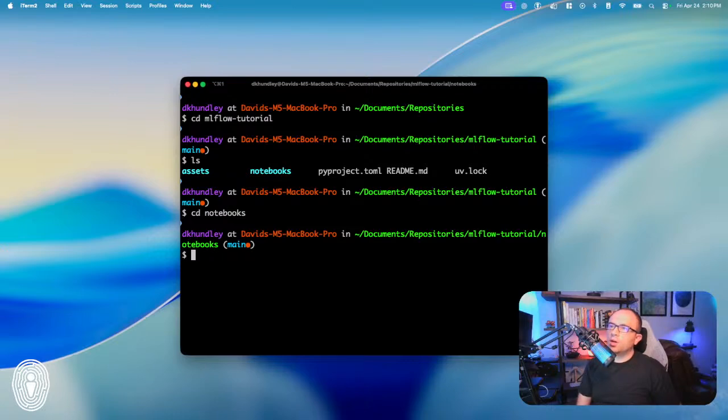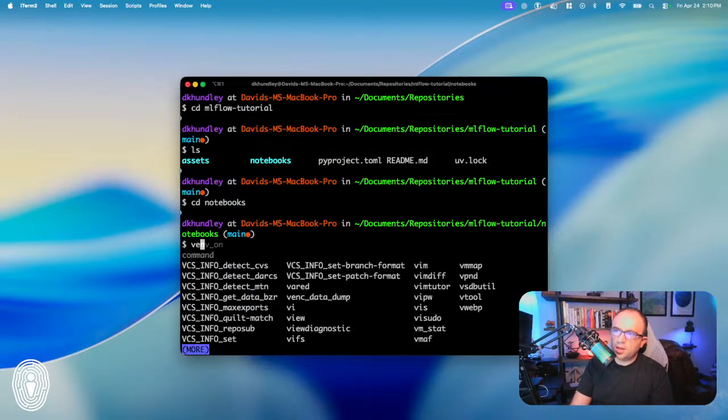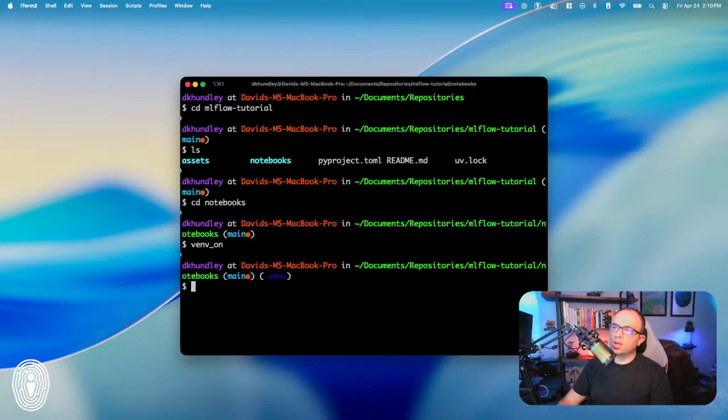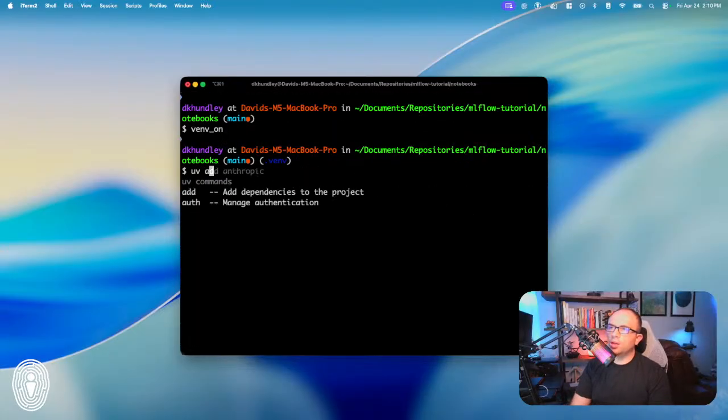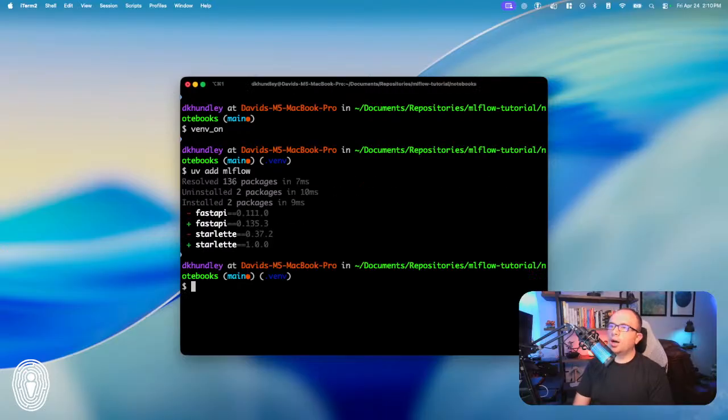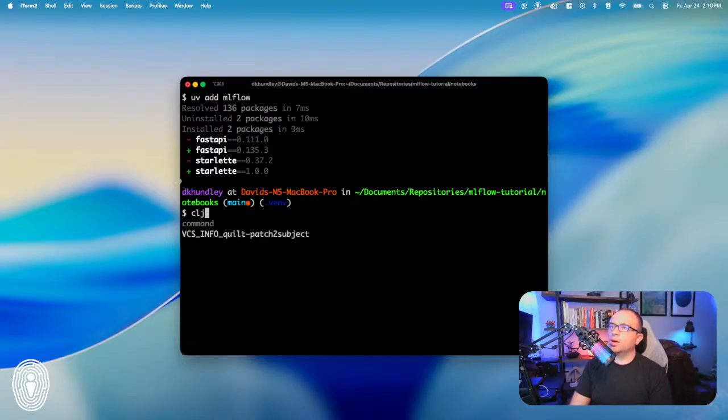But anyway, let me activate my virtual environment. I actually have my own custom little command that turns on my virtual environment for me. I'm using UV, of course, and if you're using UV, it's as simple as, I mean, I'm going to do it right now, but it's not going to do anything. So I'm going to do uv add mlflow, and then you'll see that it installs everything. It looks like it went ahead and updated some things. Oh, it looks like Starlette's up to 1.0. Interesting. All right, I'm going to clear that out.